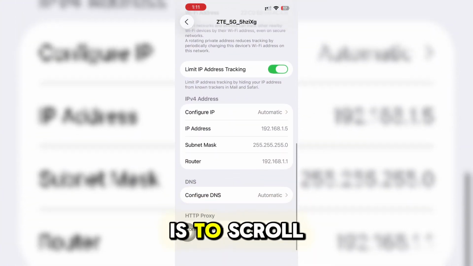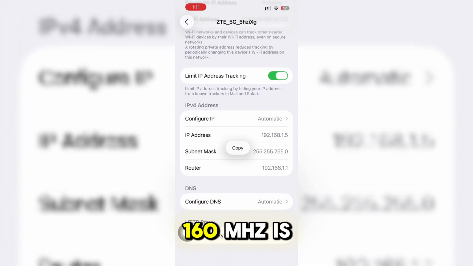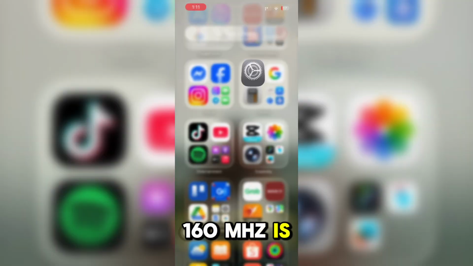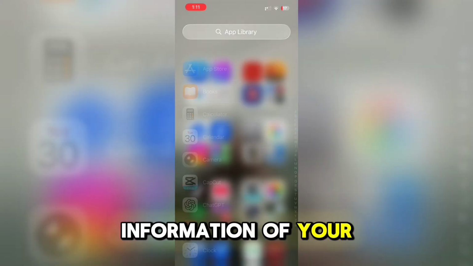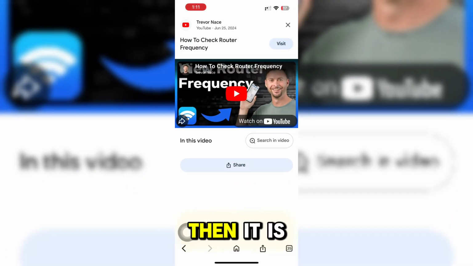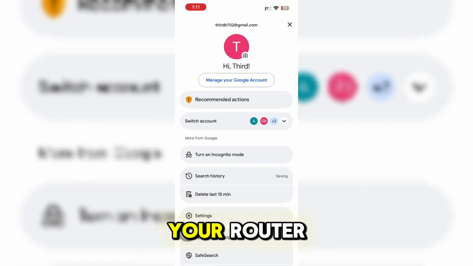Now what you need to do is scroll down and see if the channel 160 MHz is indicated in the information of your Wi-Fi. If it's not, then it is not supported by your router.